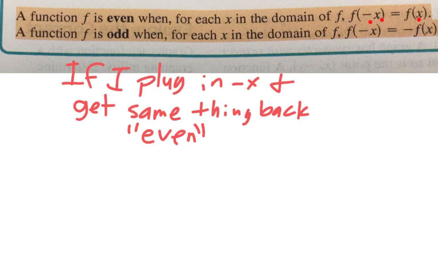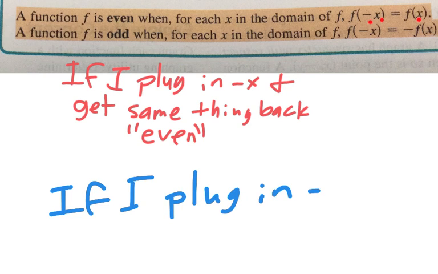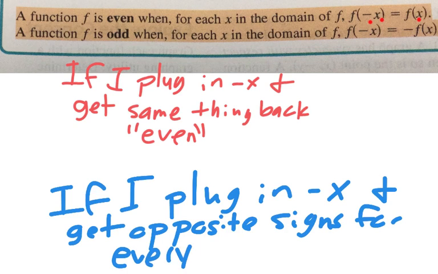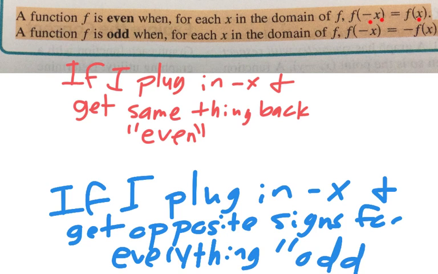Now the second one is for when it's odd. If I plug in -x and get opposite signs for everything, then that is an odd function.